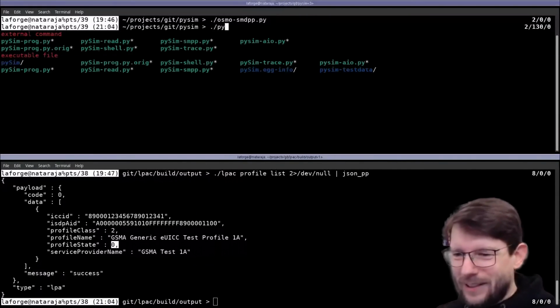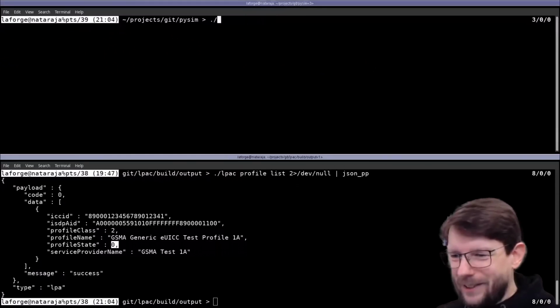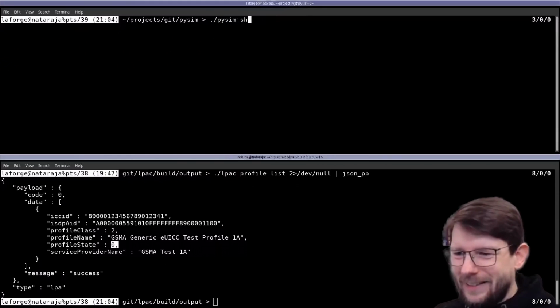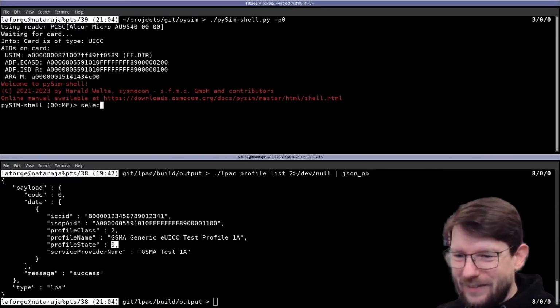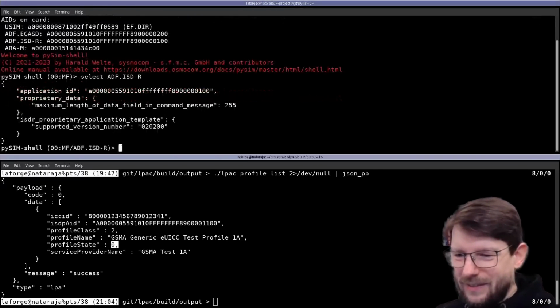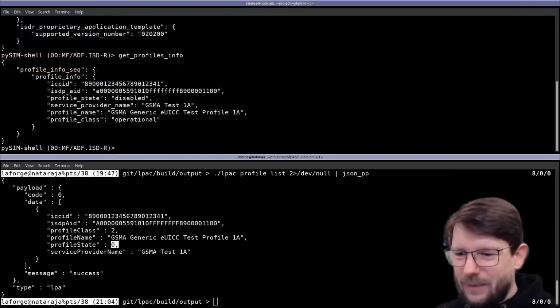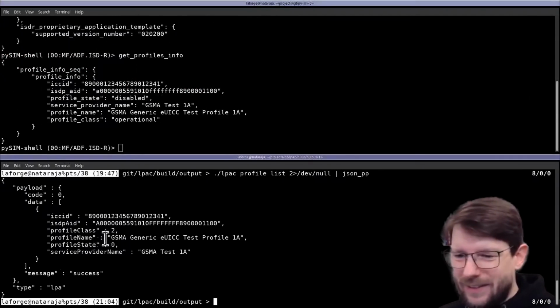If we want to know that, we could either look at the specs, or we could just again use pySim, because pySim decodes that in a more meaningful way. I guess it's enabled because we see a usim here, ifdir, but let's see. Get profiles info. So that basically performs the same. No, it's also disabled. So okay, this card also has a usim application, even though the profile is disabled. Yeah, so it's disabled. So 0 means disabled.